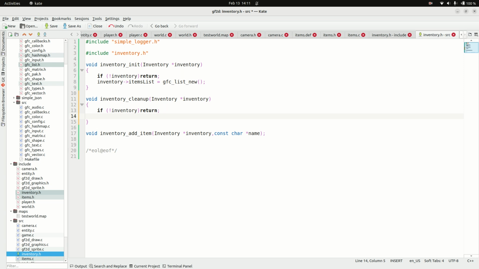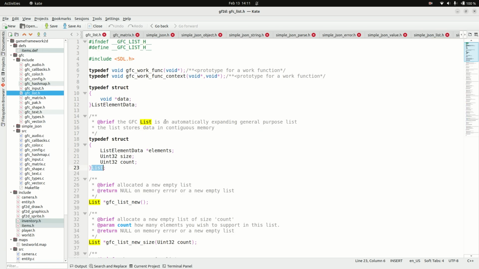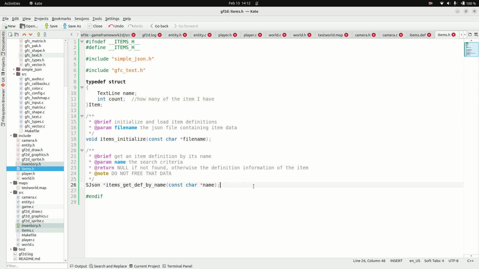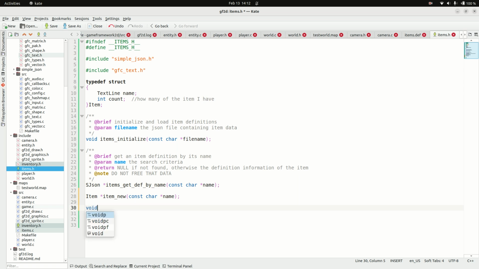And then I'm going to need to clean up my inventory. So where's my items list? No, there's my items list, items.h. So I'm going to need a couple other things here. I'm going to need an item star, item new. Maybe I can even pre-populate that based on a name here. And then I'm going to have a void item free, which is going to take an item star item.